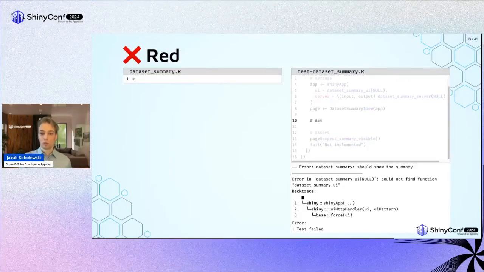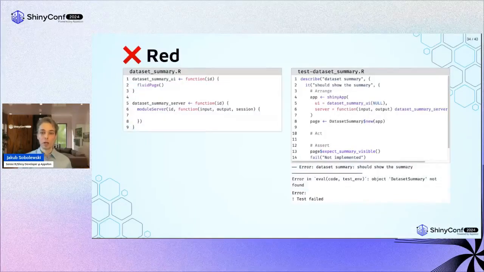In this test, we don't do anything in the execution part. We will test the default behaviors when no actions were taken. So it's about the initial state of the module when it first appears on the screen. And we want to assert that the summary is visible on the screen. When we provide the skeleton of the module, the test failure message changes. Now we need to implement our dataset summary object.